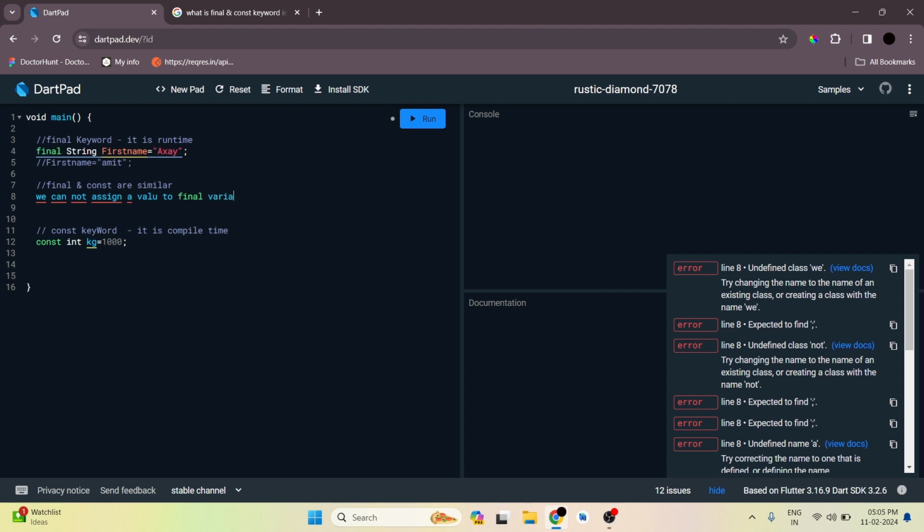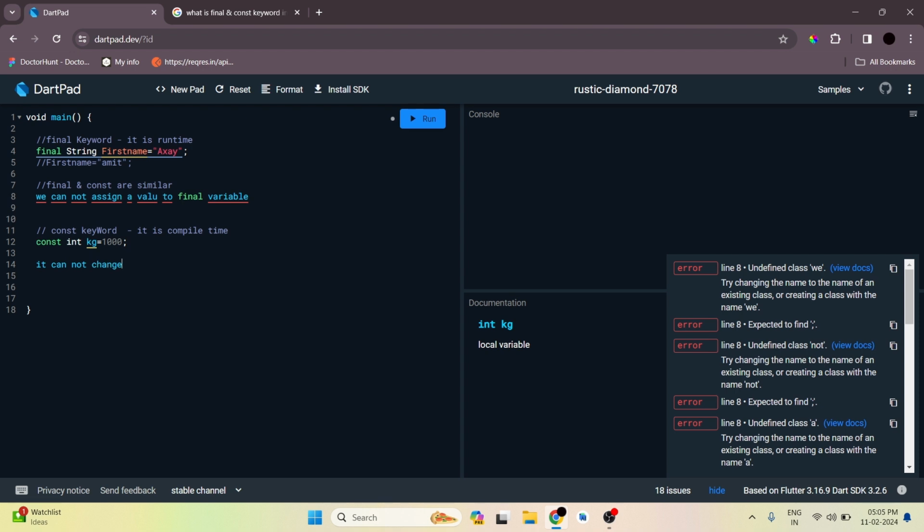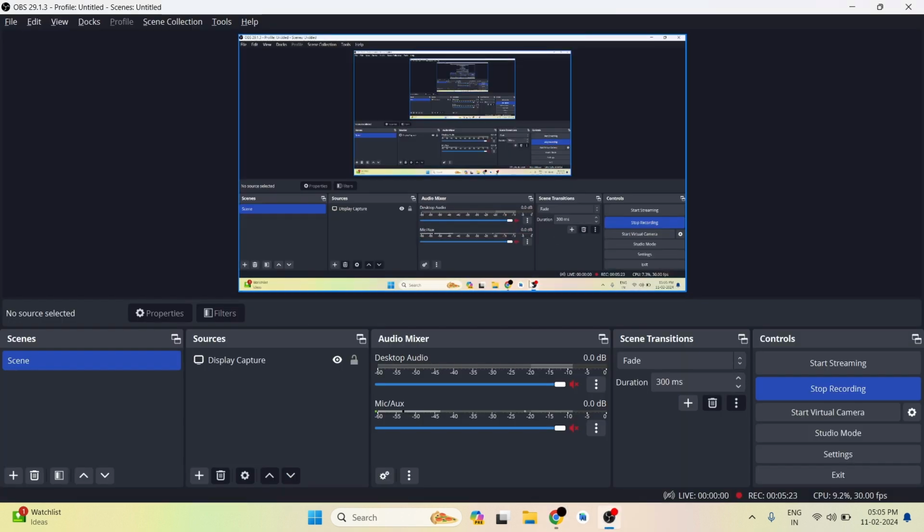In the final keyword we can't assign a new value. It means we can assign it once. In a constant variable we can't assign a new value. The error purpose is similar every time, so we cannot reassign a new value for a final and constant variable.